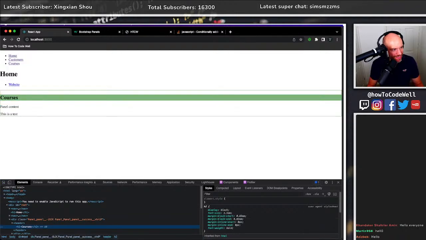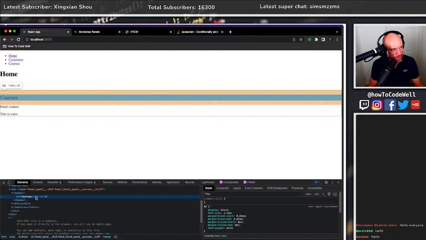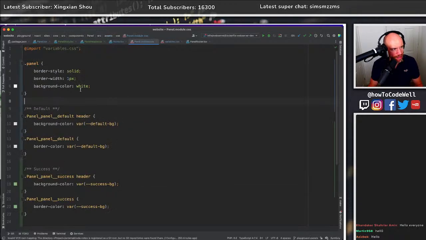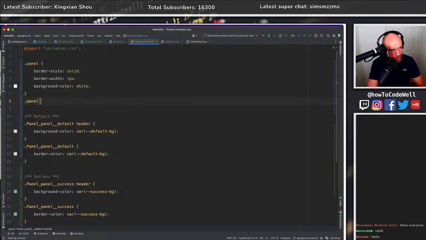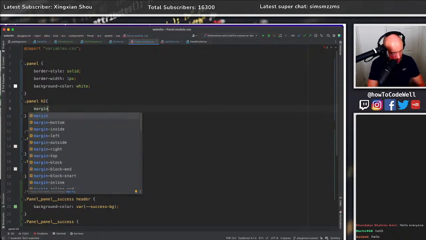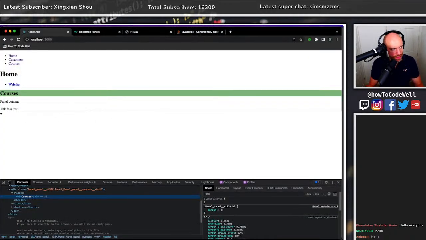Let's see if we can tidy this up a little bit. So what we've done here on the H2, I wouldn't mind getting rid of the borders here, or the margins, I should say. So let's have a look at this for a minute. So we do dot panel, and we do H2, and we can say margin equals 0. If I can spell it, margin equals 0, and then run that. There we go. That's bumped that into play.